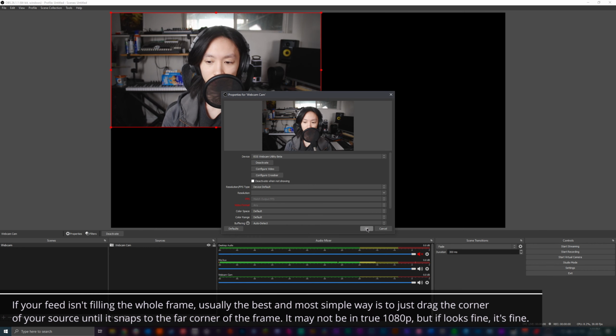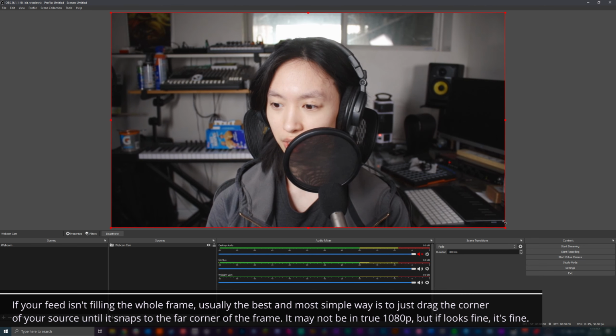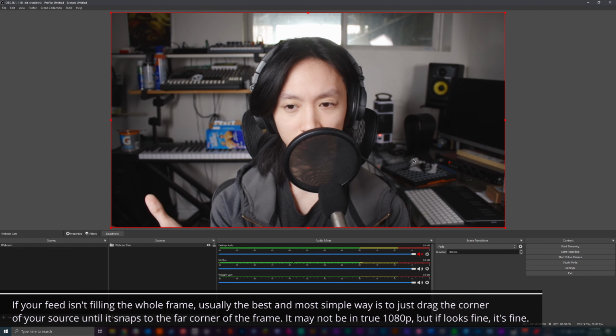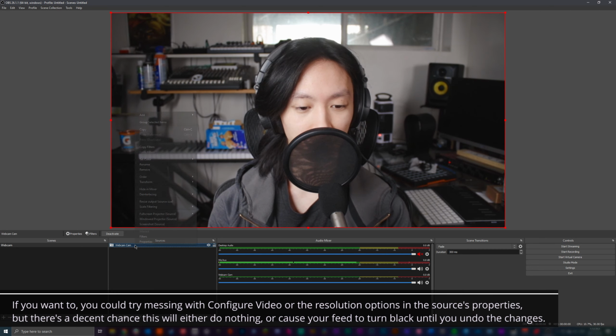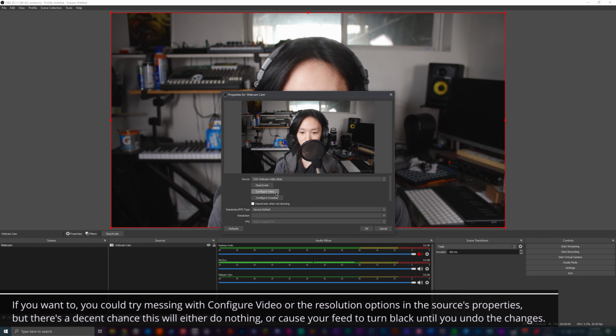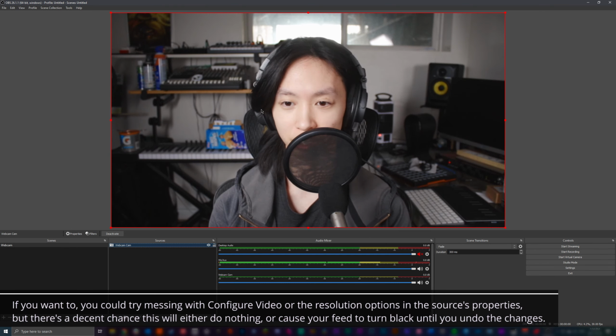In the case like here where your feed is not filling up the entire screen, I would honestly just scale it up. It looks okay. It's not actually in 1080p, but I can't change that for some reason. So it's fine enough. I've checked in the profile settings and it won't allow you to configure video, and changing the resolution will just end you up with a black screen. It might work for you. It doesn't work for me. So I find if it doesn't fill out the frame, just drag across. It'll be good enough. It's fine.